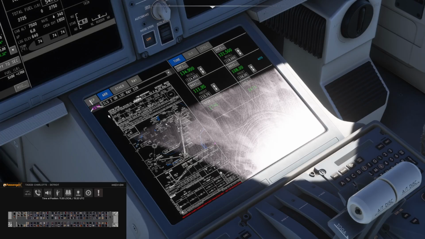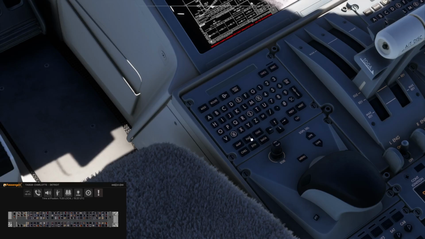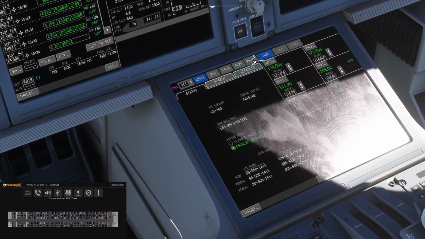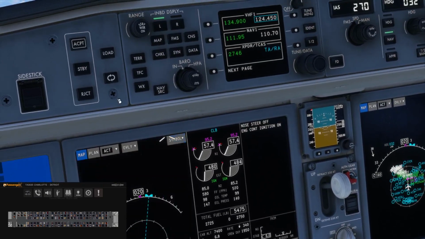All right, 1195. Switch that out. Put this back to FMS. We're going to leave the route down here now. We're going to move the map back up here.